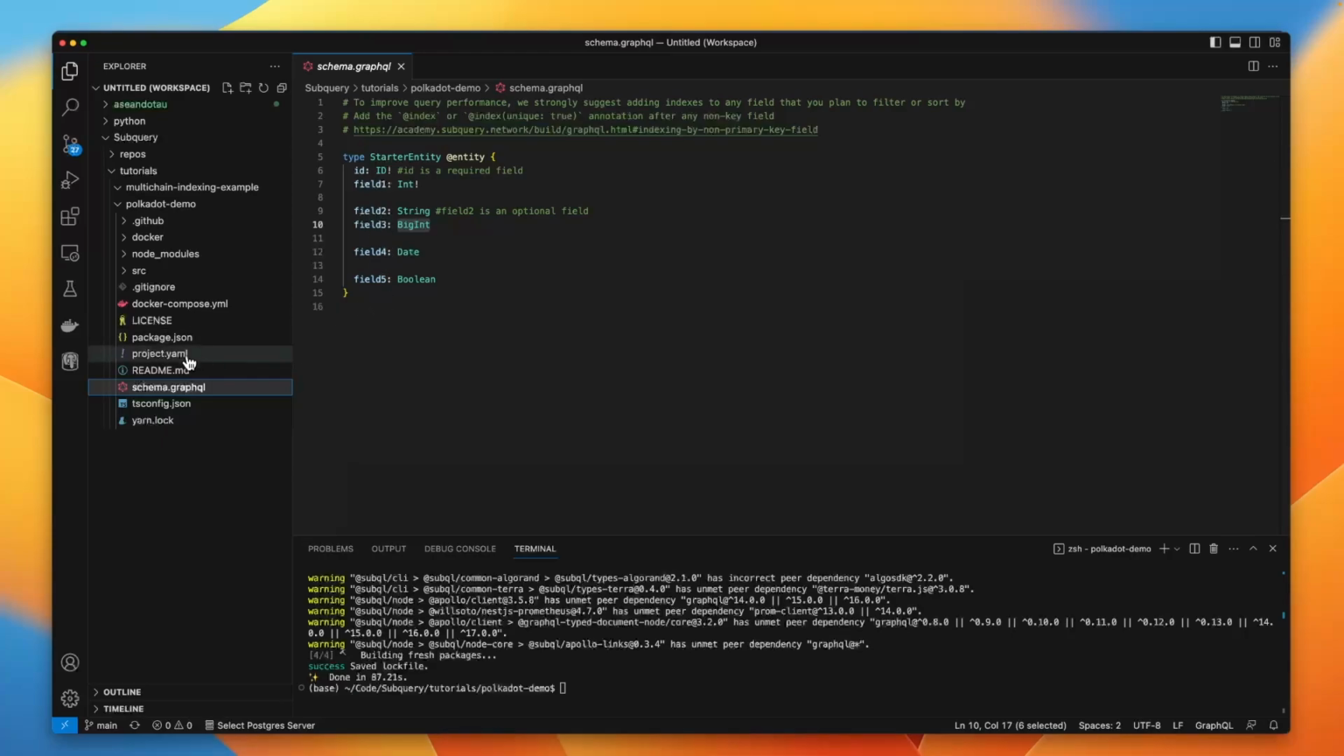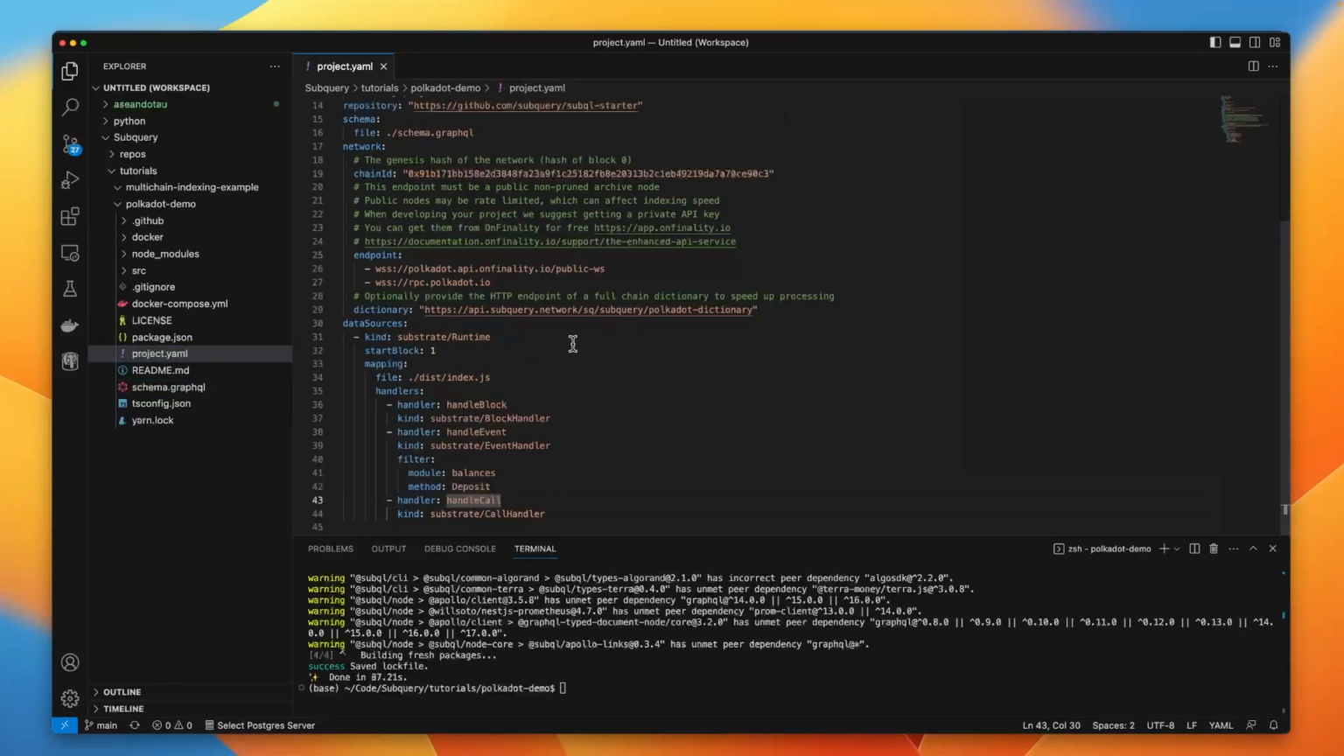But before we do that, let's jump into our manifest file, or the project.yaml file. And you can see here we've got the chain ID, we've got the endpoints that we're using, we've got the start block, and we've got some handlers with some filters as well.